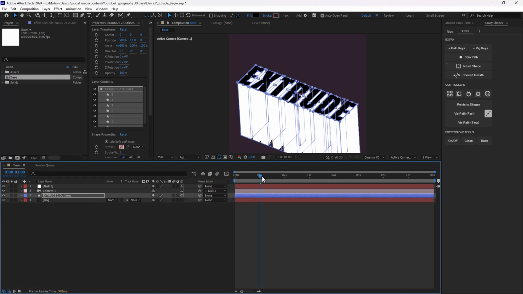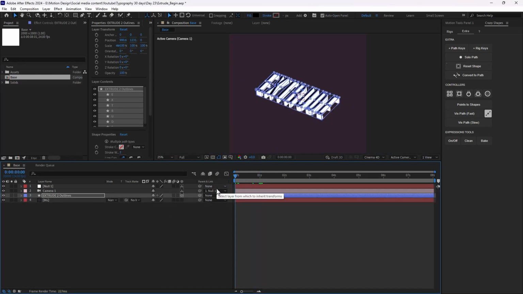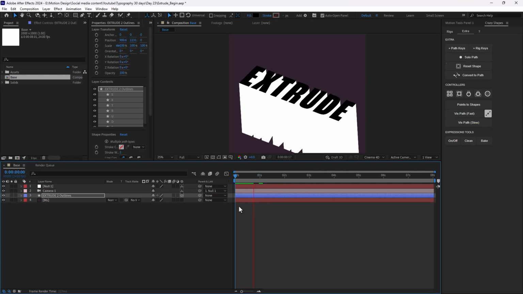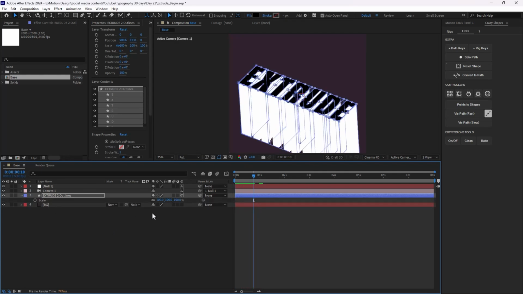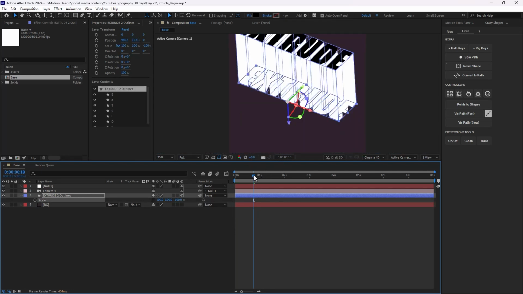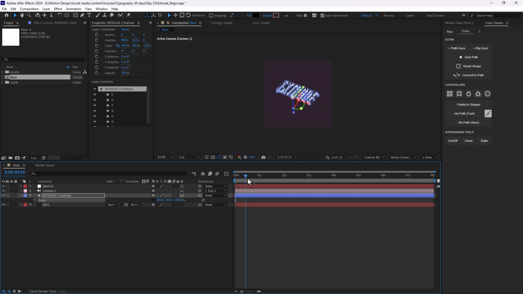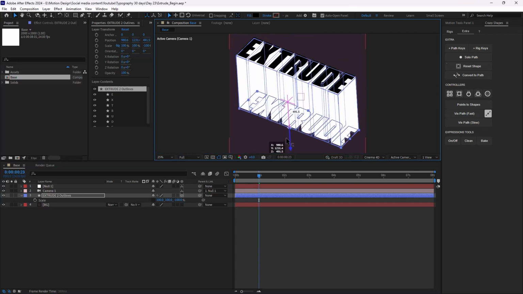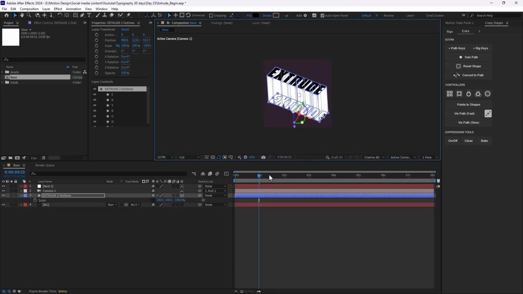Alright, so one thing that we have in here is that the letter is getting extruded backward. So to fix that problem, we can press S to reveal the scale, and we can set the Z value on -100. So now let's watch. Well, that is good, but the text is getting out of the border, so I'm gonna fix that.